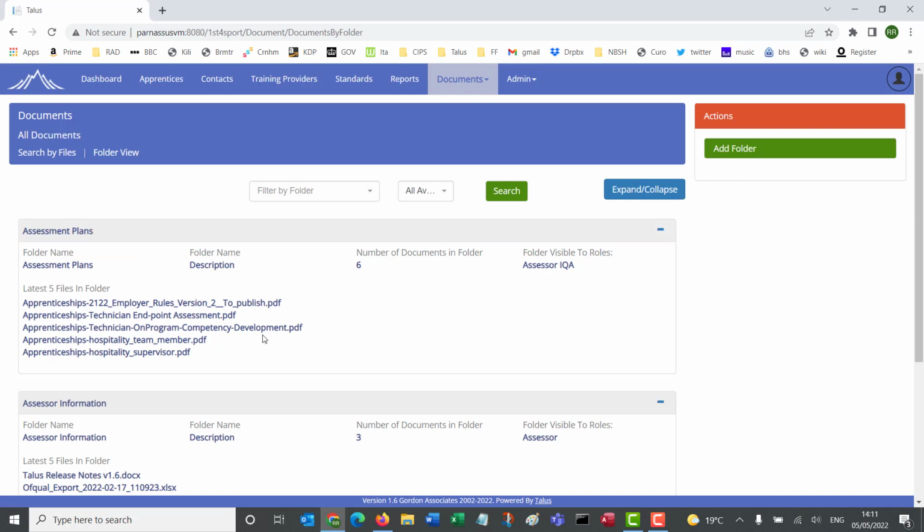Each of these panels gives you a quick overview of what's in each folder. So it just shows you 5 files as a sort of representative sample. Tells you how many folders, how many documents are in the folder in total, and so on.